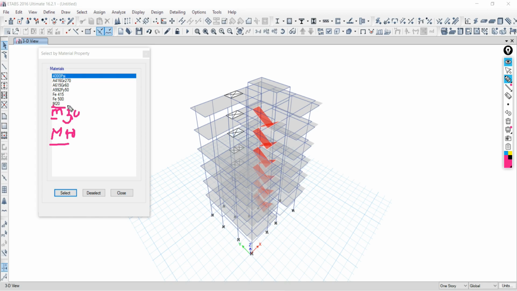Now my intention is what? I want to make the selection of all the structural elements in which M20 grade of concrete is used. Are you getting my condition? Hello, yes, sir. Faizan? Yes, sir. Okay.